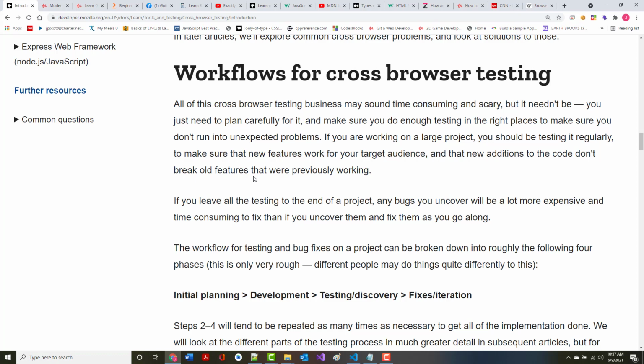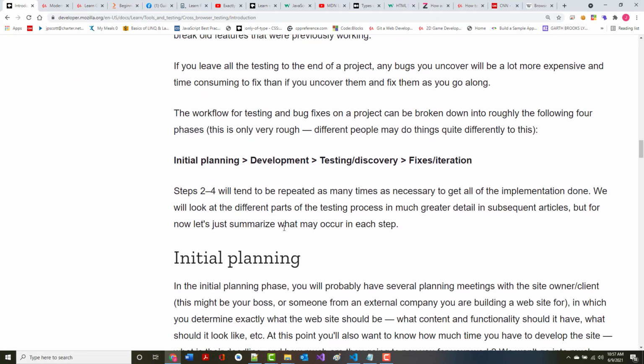It says if you leave all the testing to the end of the project, any bugs you uncover will be a lot more expensive and time consuming.